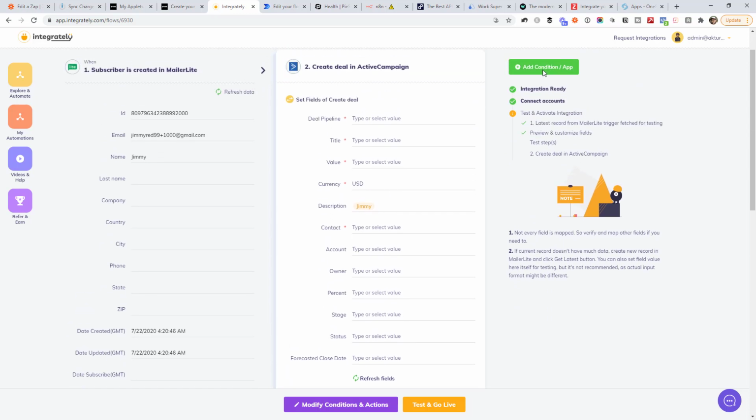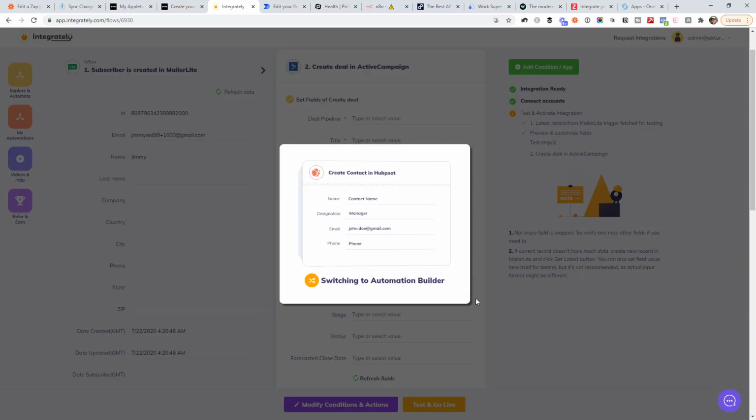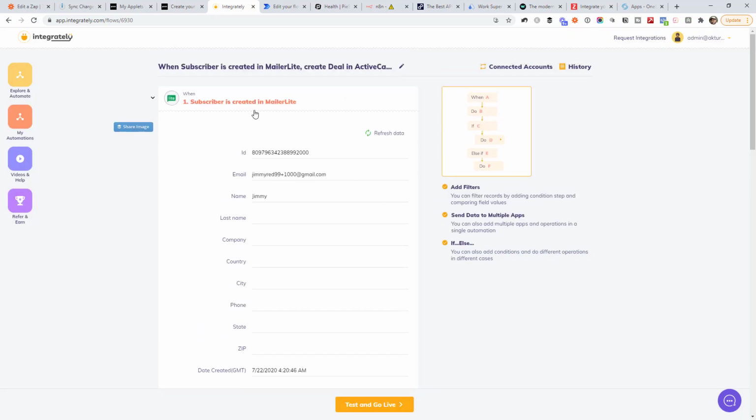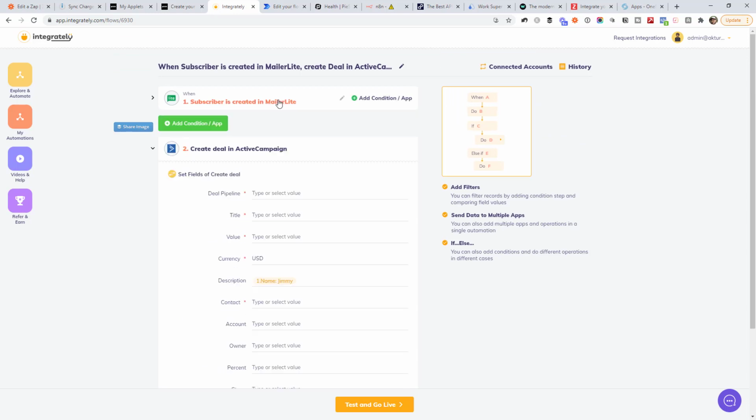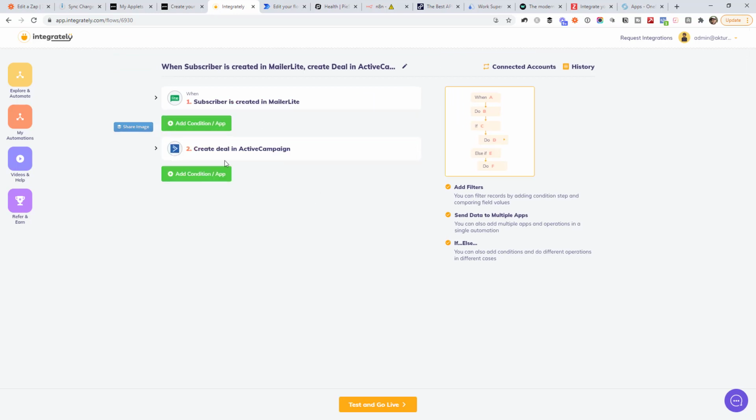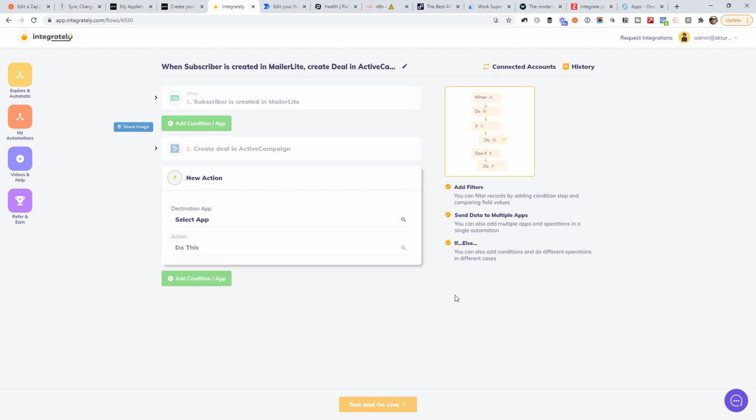If you wanted to add another condition, you have to switch it over to what they call the automation builder, which looks like this. So now we've got the subscriber in MailerLite. And I don't believe you can collapse it. So, you can make it look similar to Zapier, I guess, and add different conditions and different apps. But at this point, I'm not using it a whole lot.